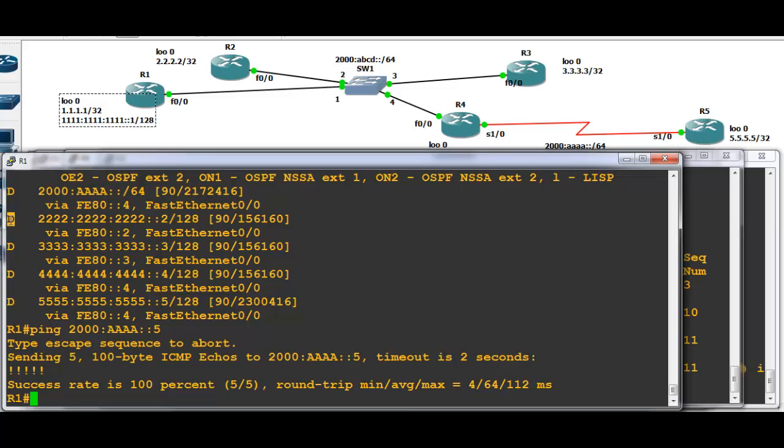D means DUAL, 90 means administrative distance, and this is the composite metric, the FD value, the feasible successor value, the successor's FD value, and you got it. Now let us do OSPF quickly.